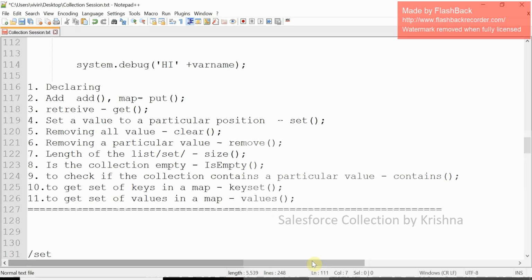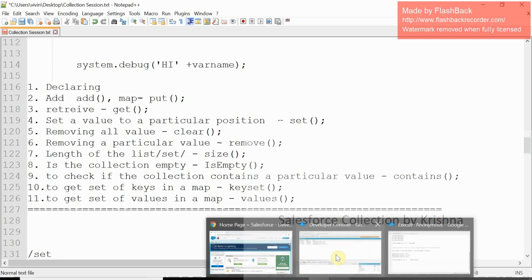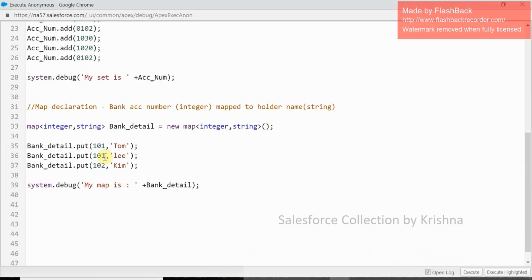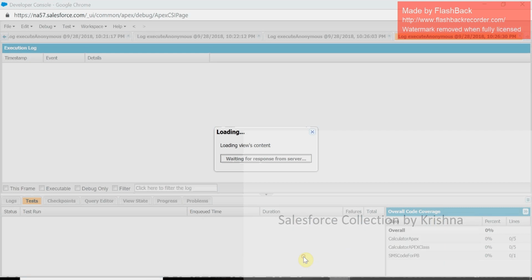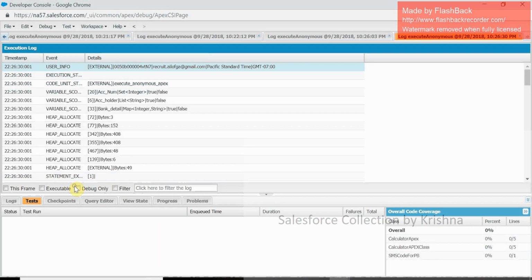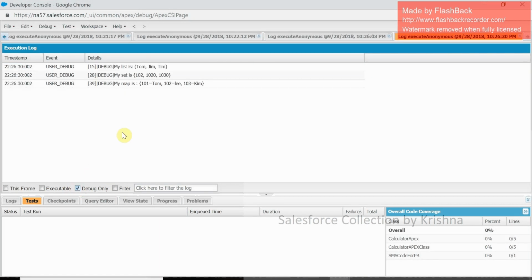So now I'm going to change it to 101, 102 and 103. Execute, debug only, and now we have 101 equal to Tom, 102 equal to Lee, 103 equal to Kim. So this is your list, this is your set, and this is your map, where a set is mapped to a list. Make sense?